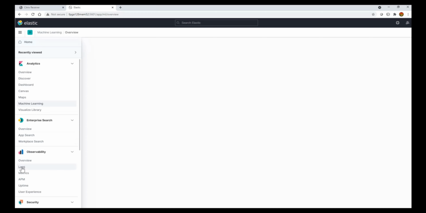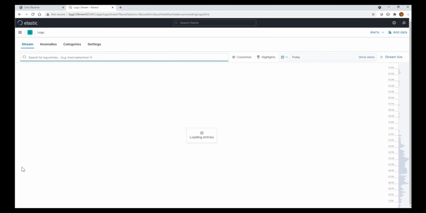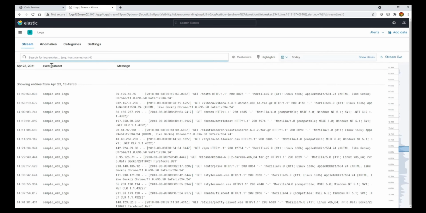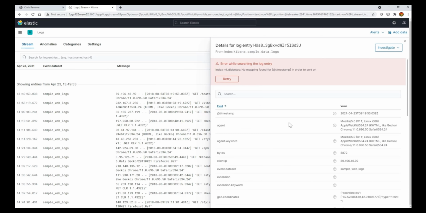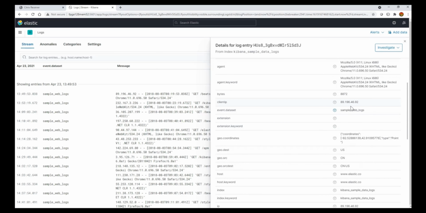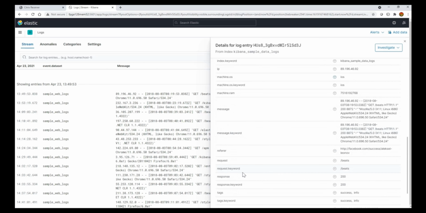We'll see it later. In the logs, whatever data we have uploaded, like the sample web logs, you will find in this section. All the data related to it you can find here. You can see the event.dataset, the type is sample.weblog. In a particular row, once you select the 3 dots on the right-hand side, it will show you what fields and data that particular record has, like the message field. The message has also been broken down.